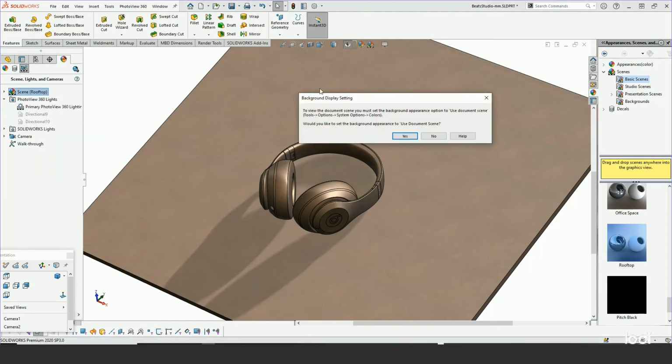This is one of the annoying things, and I shouldn't have shown you, but when you go to change this, it's going to change the background back to its document scene. It's something I wish they would fix in the system so that wouldn't happen. But anyway, that's kind of unfortunate.